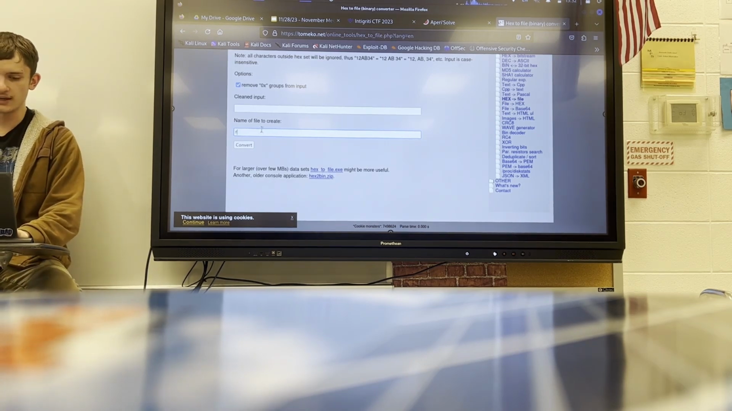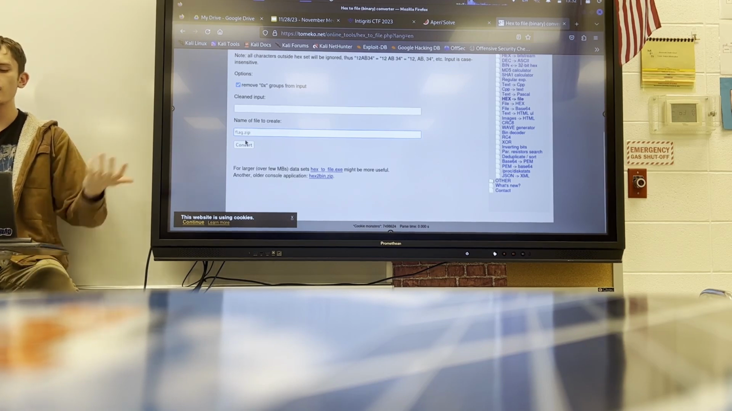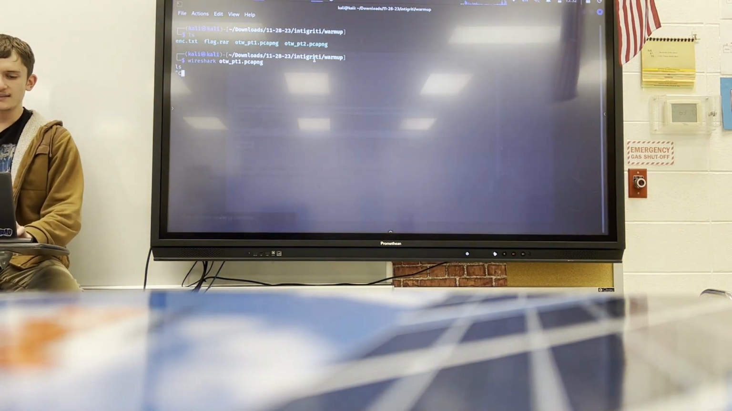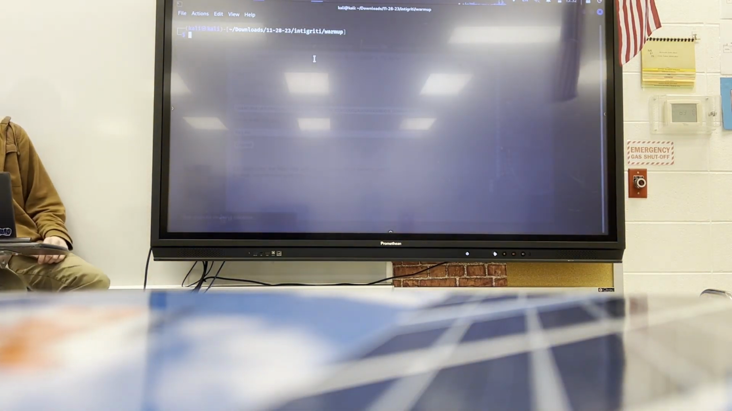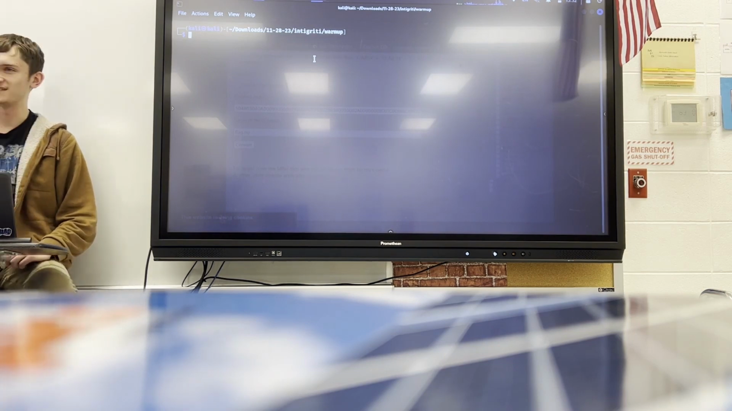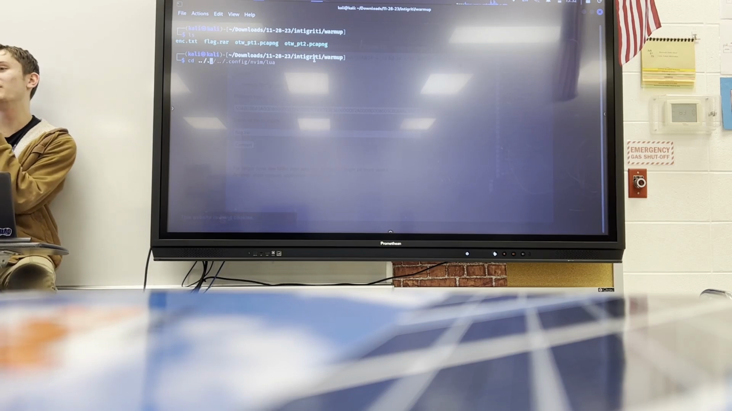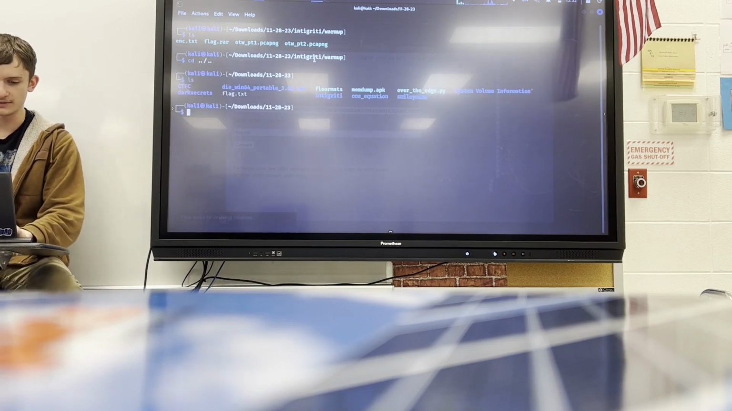Flag.zip, you said? Yeah, so flag.zip. So we have to convert it as flag.zip. We get our file, and then you unzip it and then you copy it. Yep. However, there was also a password, remember? Password for the zip. That's why we needed the password, right?